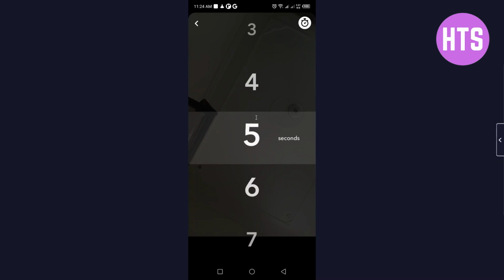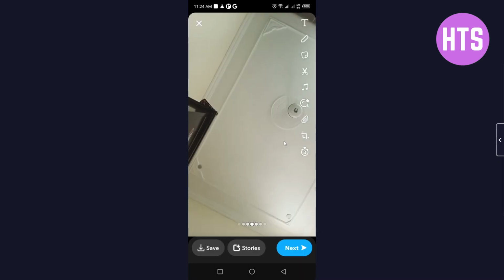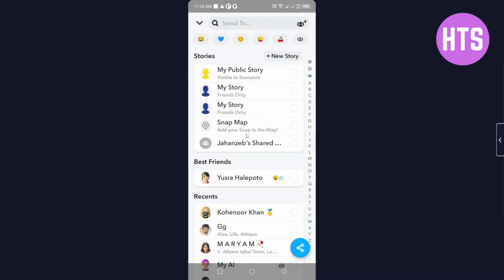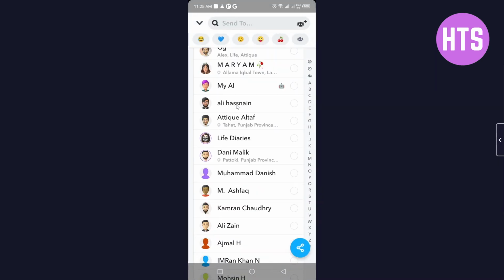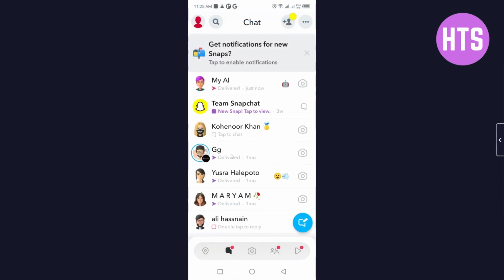So I'm going to set the timer to 3 seconds. Okay, so let me select okay. It is selected, and then you simply need to click on next, and after that you can share that with any of your friends like this. So this is the process by which you can send disappearing photos on Snapchat.